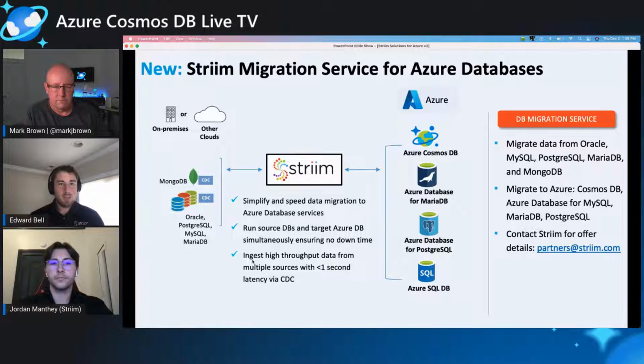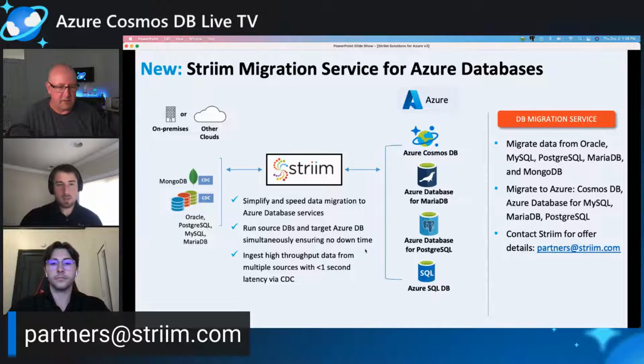So if you have a use case that you think would be a good fit for this program, please reach out to partners@striim.com. I would be happy to talk through the use case and explain more about this program. Got it. And I'll put your email address up there and just leave that for folks. Awesome. Yeah, thank you.